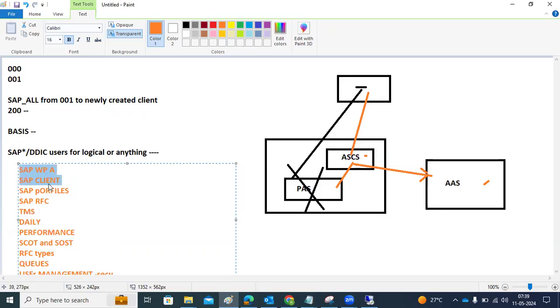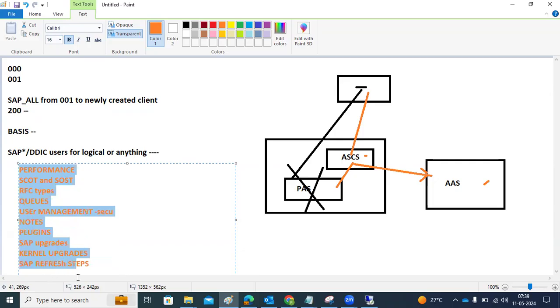So see here, even if 50% is not completed, because we started. The client administration, profiles, and RFC we have completed. Then TMS is the major concept, along with daily monitoring, performance, and SCOT. There are a lot of things. In that, refresh, kernel upgrade, SAP upgrade, plugins, notes, and user management are all very big concepts.